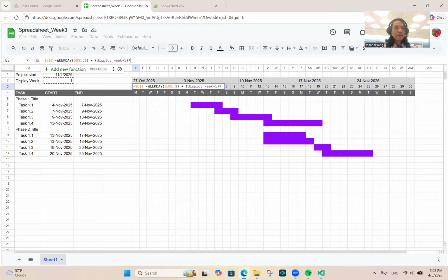Multiplied by 7, that means 7 days. You're basically going to take that week. If they want to see week 5, there's 7 days in the week. You take that number minus 1 times 7, and then you add it onto the project start date. Okay? That's it. Let's see whether or not it works.